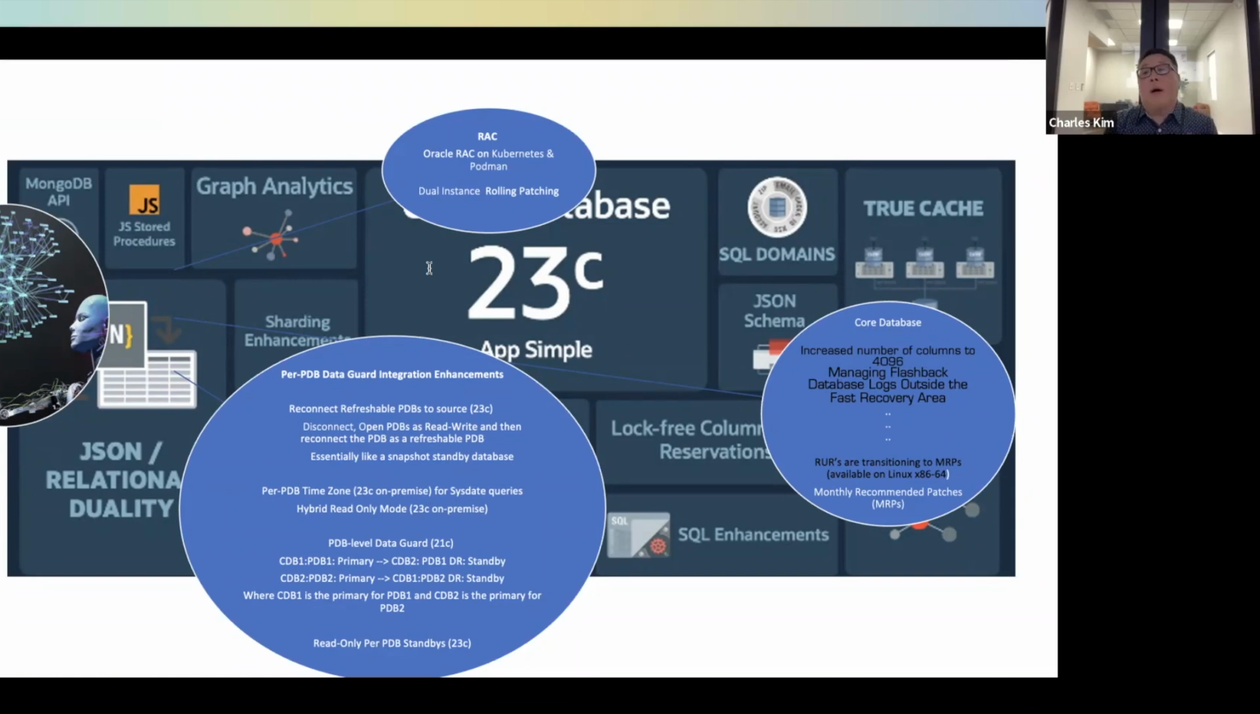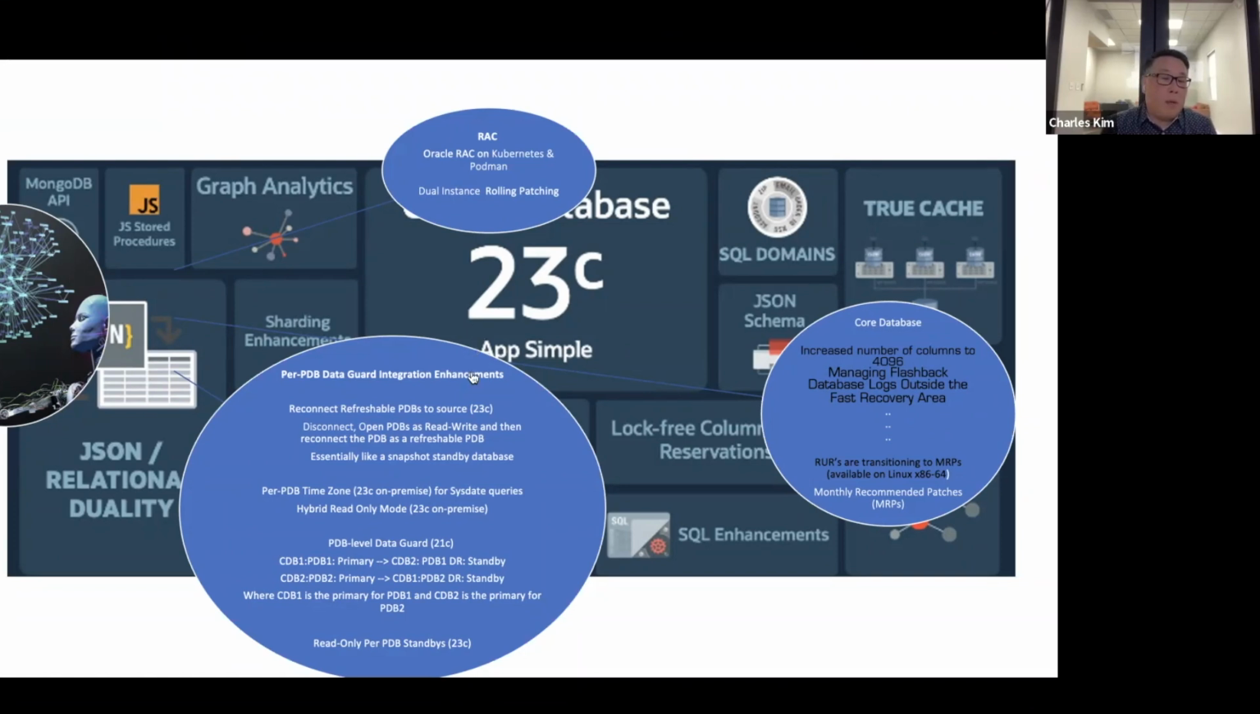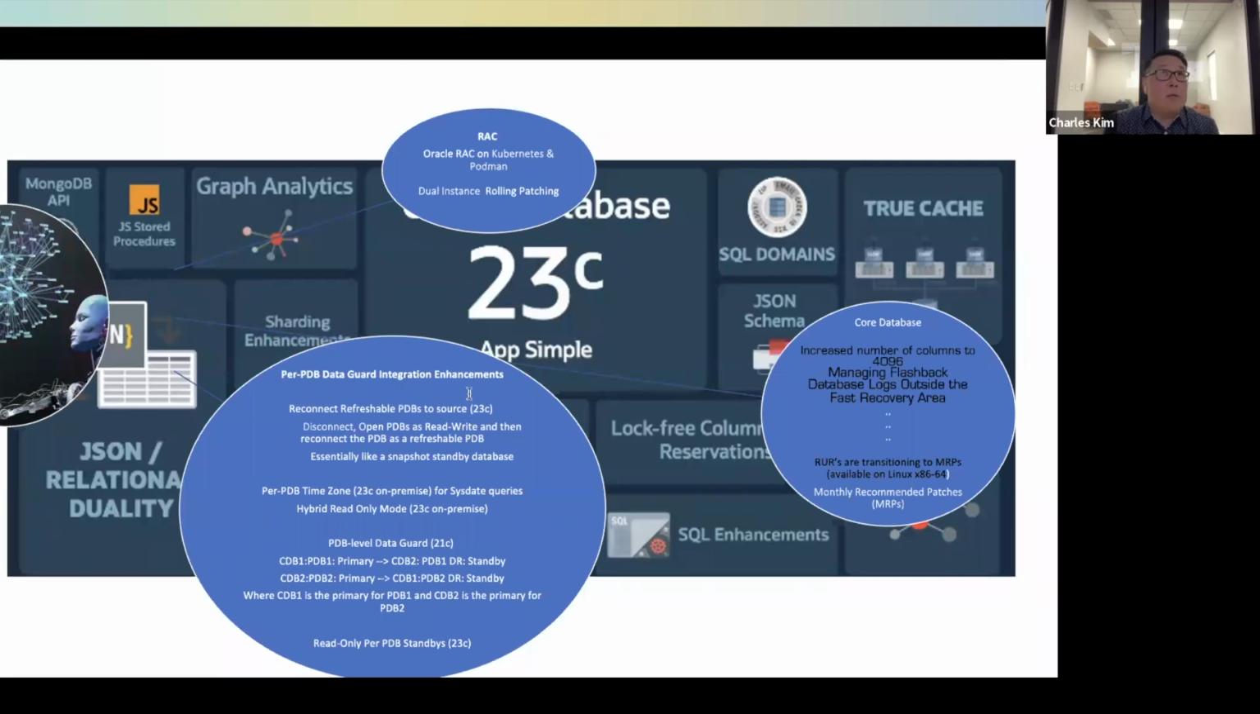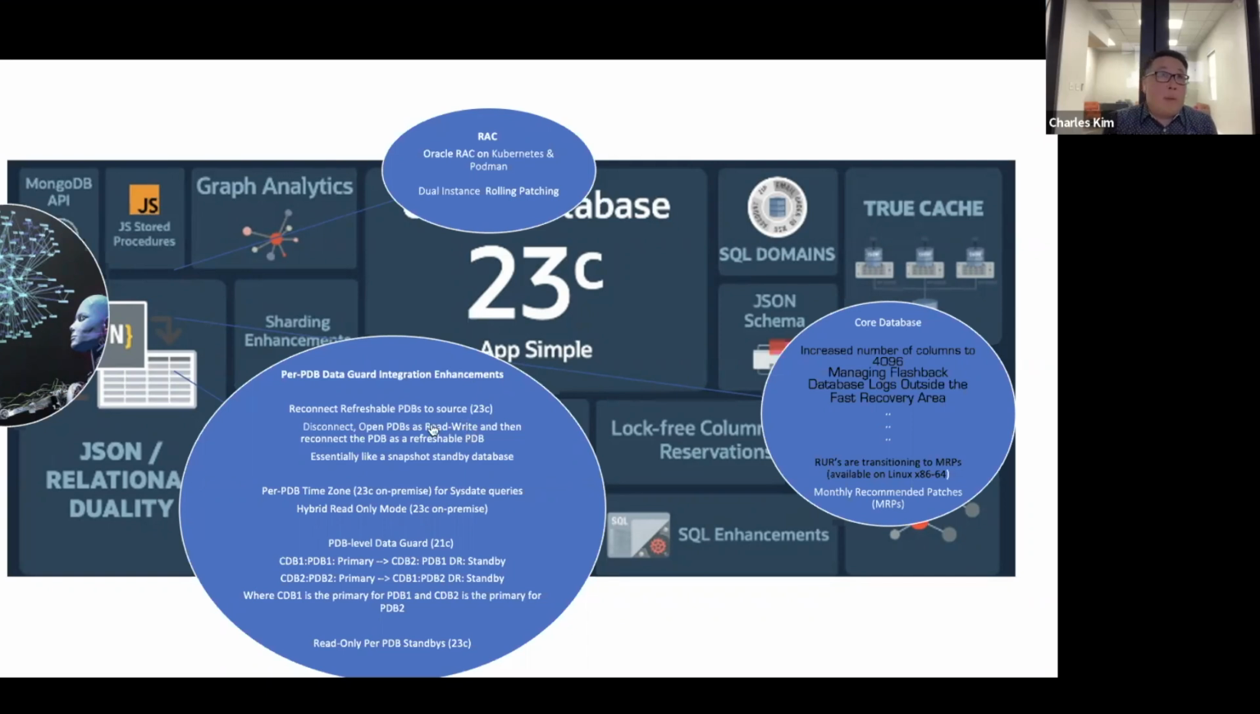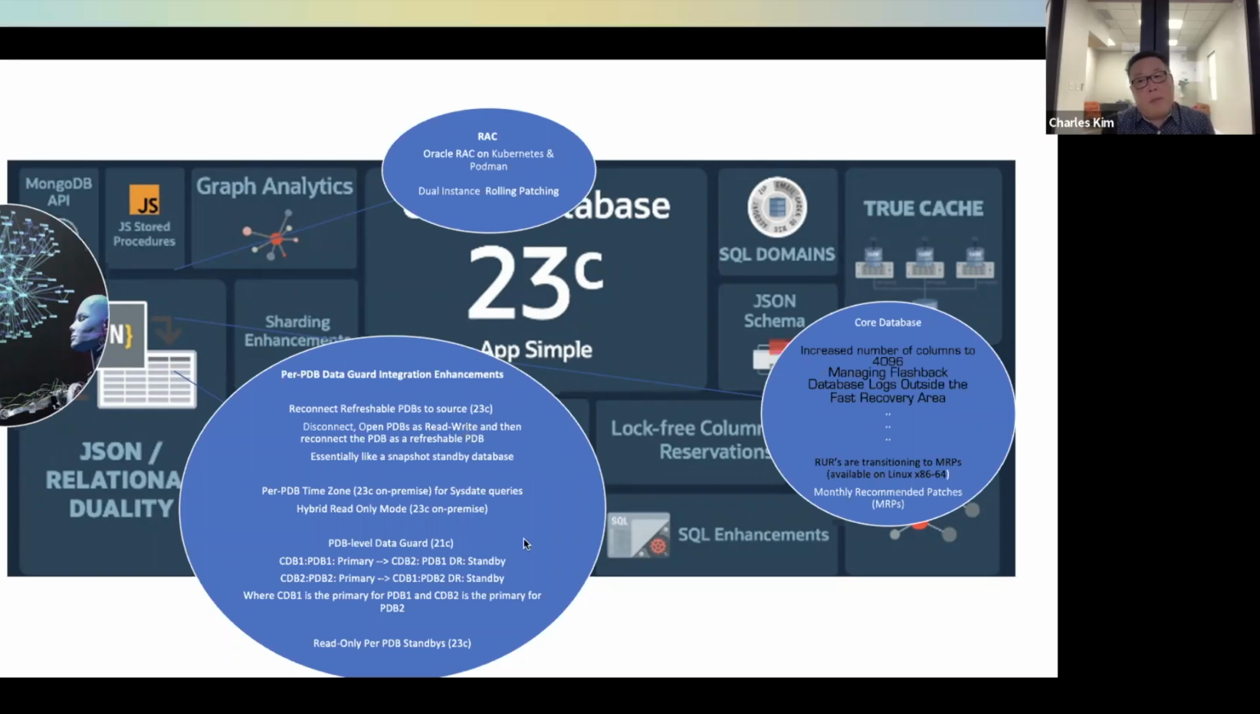The last thing I want to talk about is the MRP, the monthly recommended patches. From an RU perspective, they will continue every quarter, but the RURs, the release update revisions, are going to go away, and they'll be replaced by the monthly recommended patches. And for every RU, Oracle will provide 6 MRPs. And this is only going to be available on Linux at first, but the hope is that it will eventually be ported to other platforms.